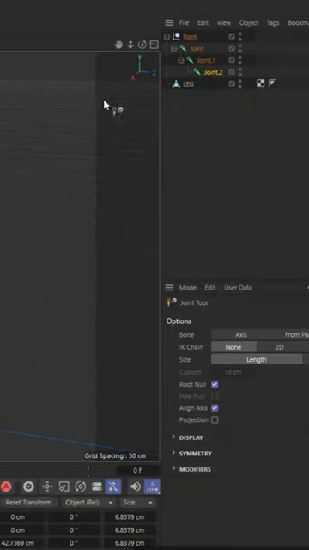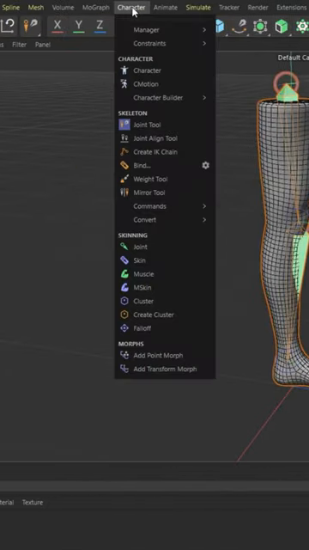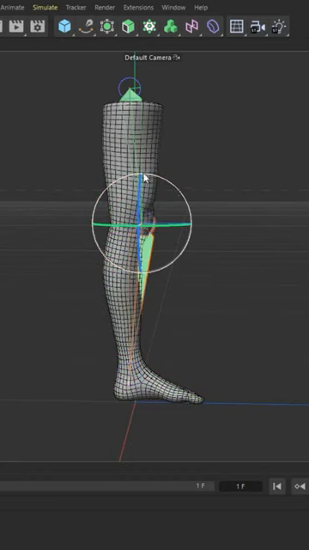Now we need to attach the leg to the bones. Select the mesh and the bones, go in the character menu, and click on bind. Now the leg is linked to the bones.